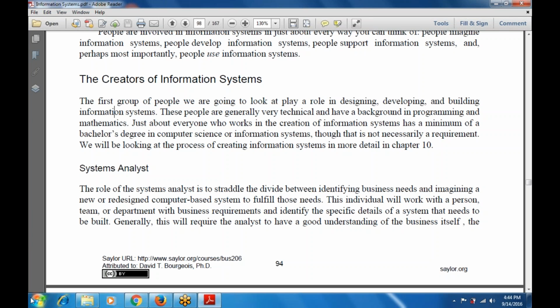The main role is to bridge the gap between identifying the business needs and imagining a new or improved component, that is a computer-based design, to fulfill the needs. So whatever needs are available, the question is how to fulfill those needs. Now, this individual works with a person, team, or department. It depends on the business requirement.